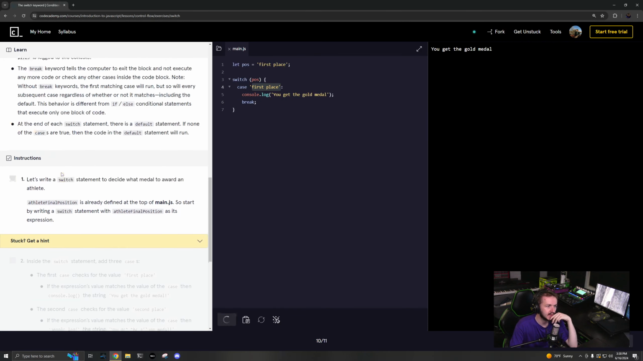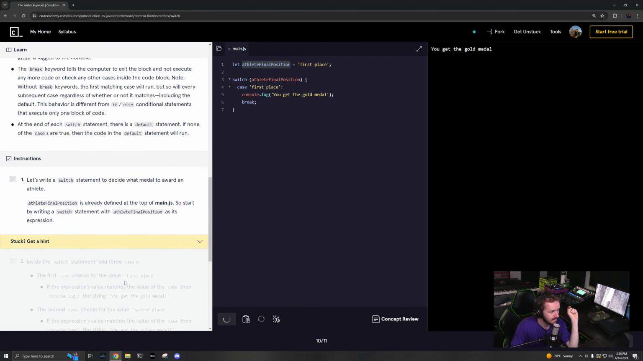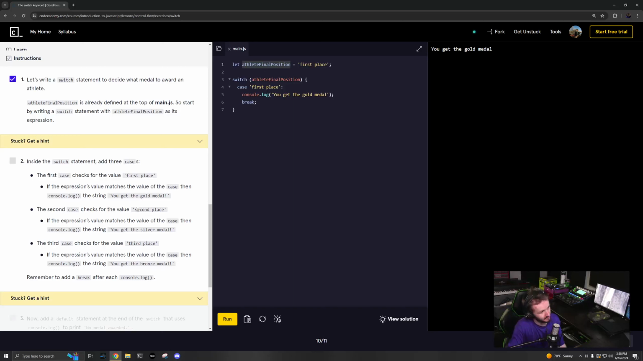I'm going to run that. It's probably going to break because I'm not using that athlete final position. I hate long variable names. That is so stupid. I hate that it forces me to do that. Okay. And then basically I'm just going to copy this, paste, paste, paste. Second and third. Okay. And you get the silver medal and bronze medal.